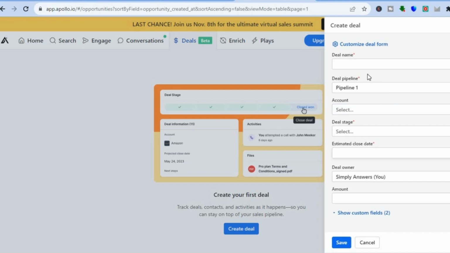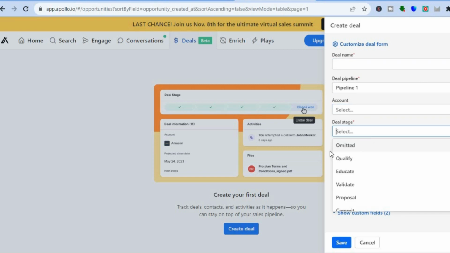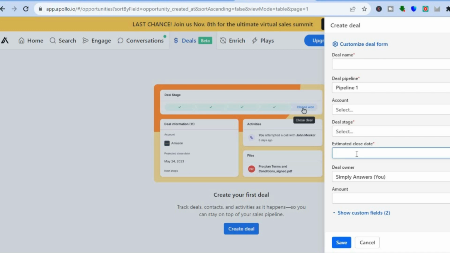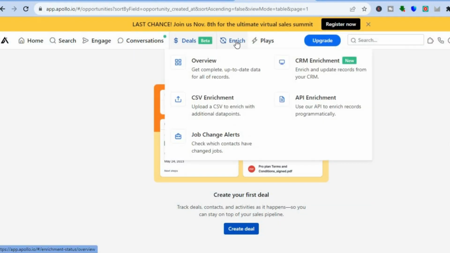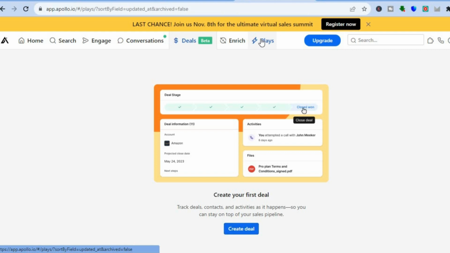And from here you can add in the deal name, the account, the deal stage, and from there you can scroll down and you can fill in the estimated close date and you can fill in the amount, then tap on save. After you have done that, if you would like to tap on enrich right there, you can get a full overview. You can also check your job change alerts and you can tap on CRM enrichment if you want. And if you would like to create plays, you can tap on plays right here.